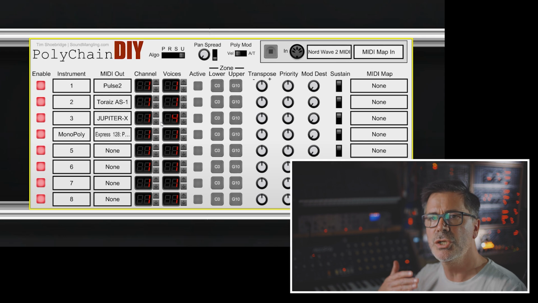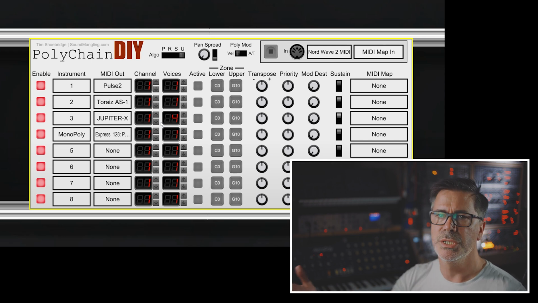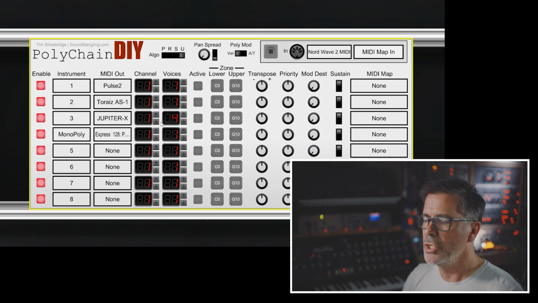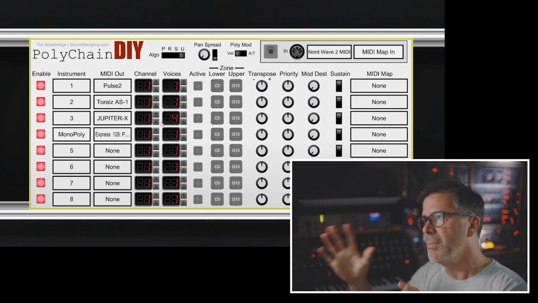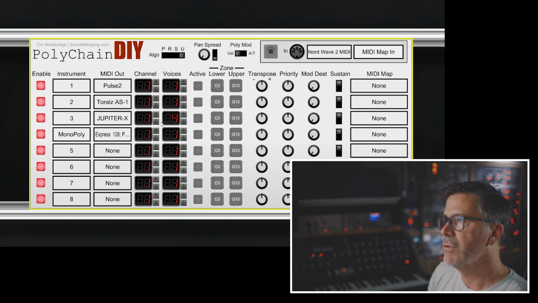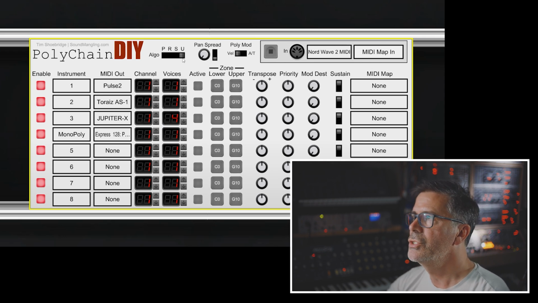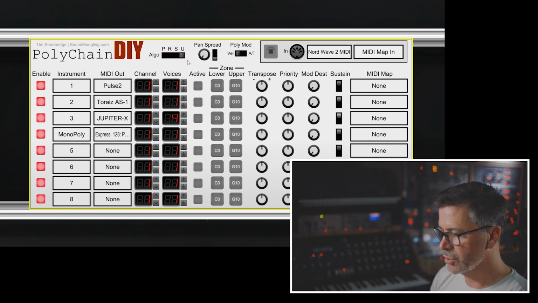Very nice. Now obviously you can achieve that without using software like my Polychain DIY. You could daisy chain all of your instruments together and send them MIDI notes from your DAW or from your keyboard. You don't have to use polychaining software to do that, but it's a nice feature to have there. It can be very dramatic, and you can just set it with the flick of a switch.